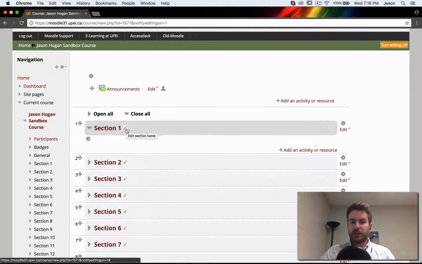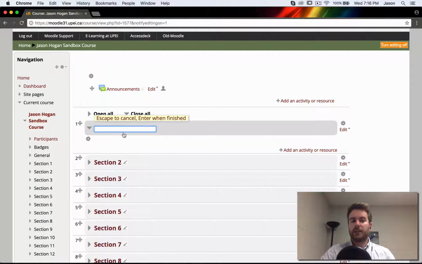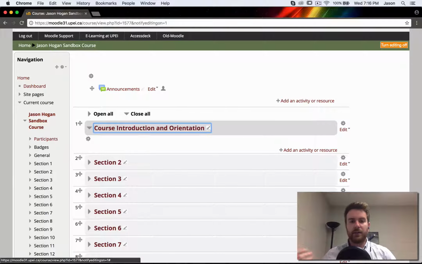The next thing we have is this pencil icon. What we can do with this is if we press on that, it gives us the option to rename that section. So maybe we want to have course introduction and orientation. Whenever we finish titling our section, we can press enter, and then it gets saved, and then students will see that new title.